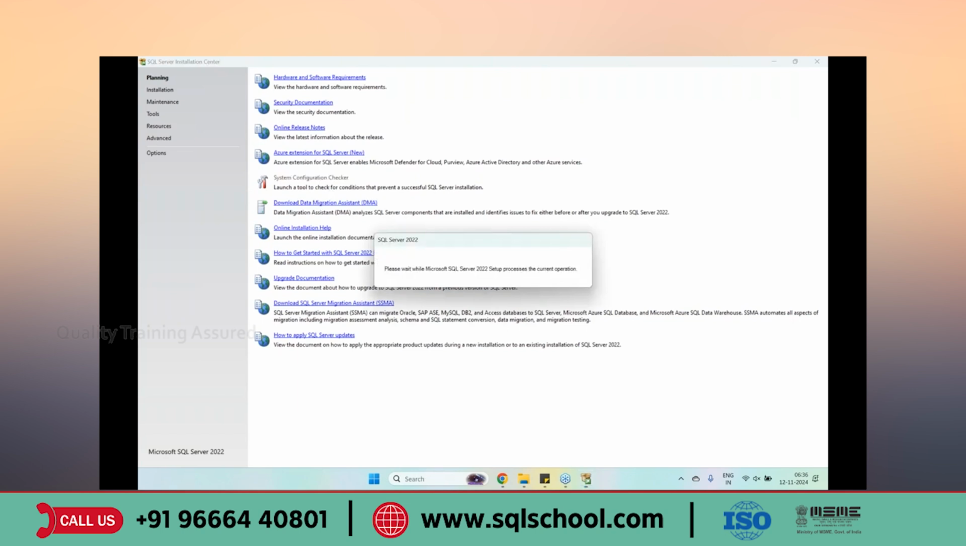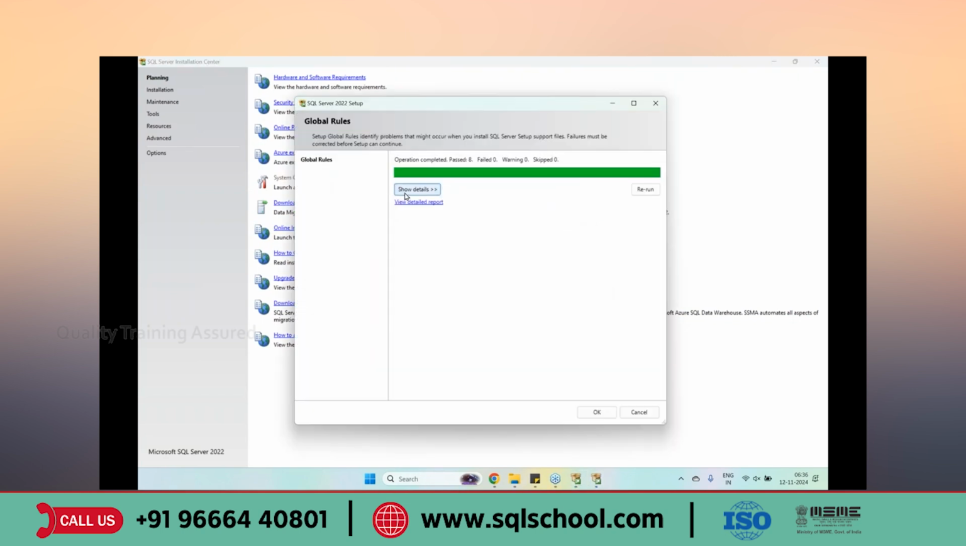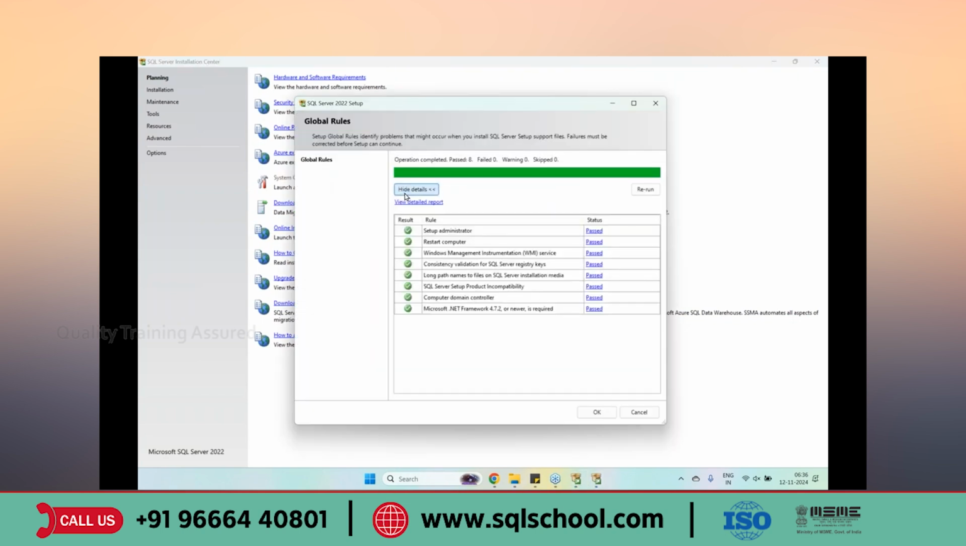SCC, System Configuration Checker. I'll provide one PDF that contains common errors and solutions from this particular screen. Usually if your OS is Windows and up to date, then we don't see any problem. You may see restart computer.